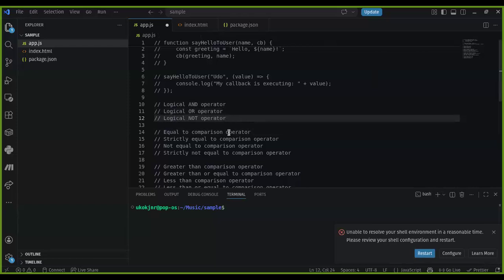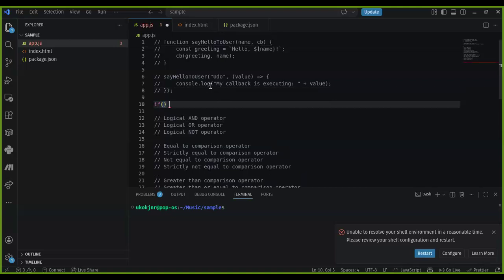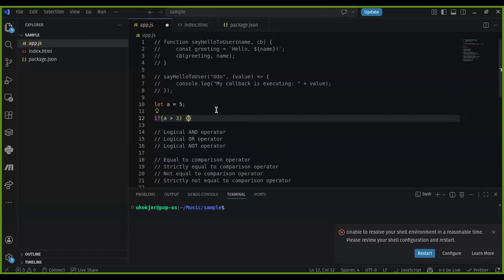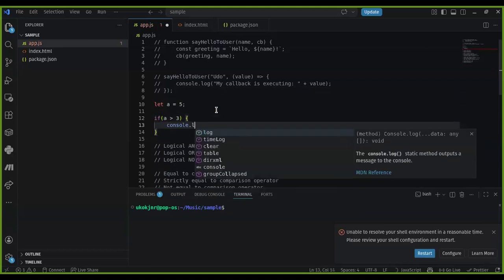Now use logical and when you want a true result from your if statement. Now let me explain something. If we have something like this, let's say we have let a equals 5 and you're checking if a is greater than 3, for example, right? And then maybe you want to console log something.